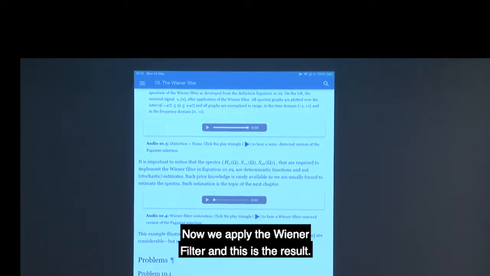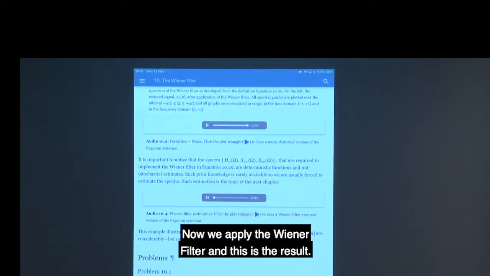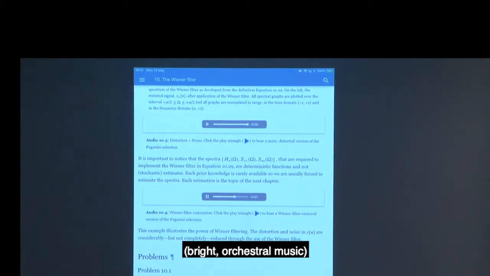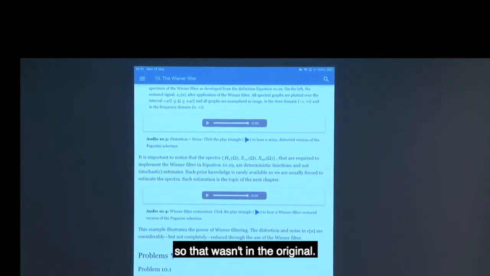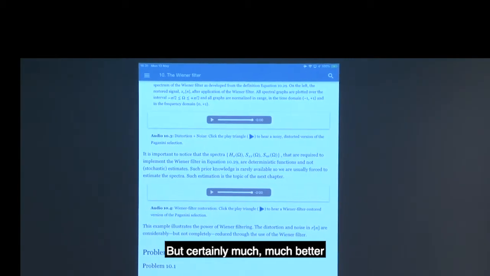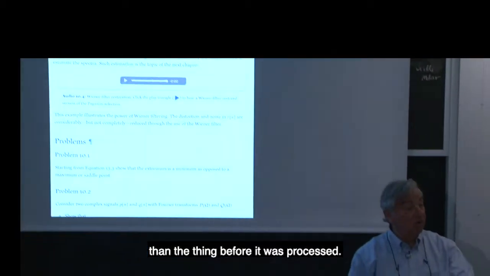Now we apply the Wiener filter, and this is the result. Not perfect. You can hear all kinds of things there. He said that wasn't in the original, but certainly much, much better than the thing before it was processed.